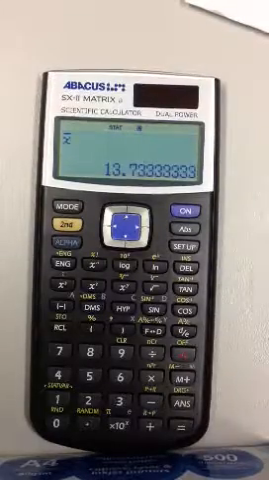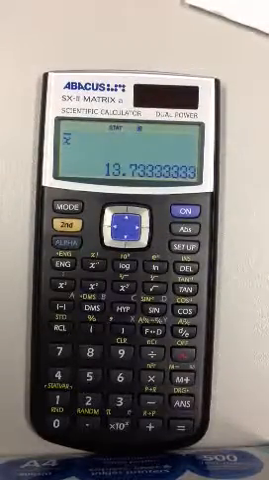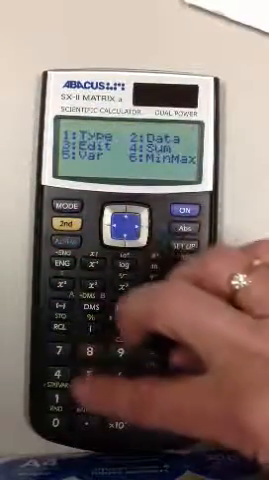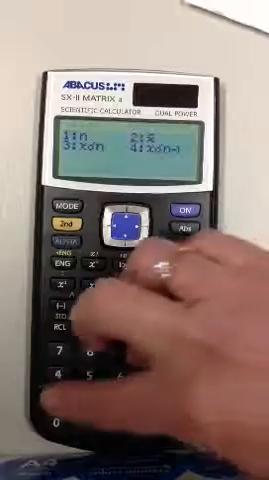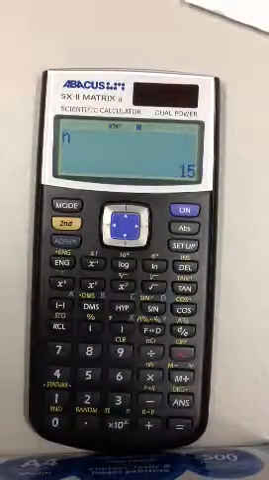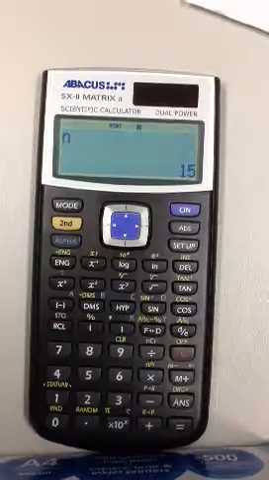If we wanted to make sure that we'd entered the right number of scores, you can go to second function stat var, 5 for variable, and 1 for the number. You press equals again to get it. And yes, we entered 15 scores. So that's how simple it is.